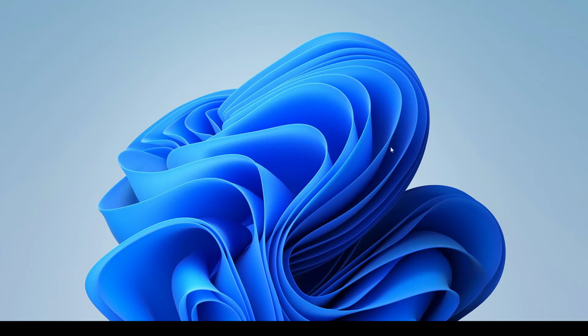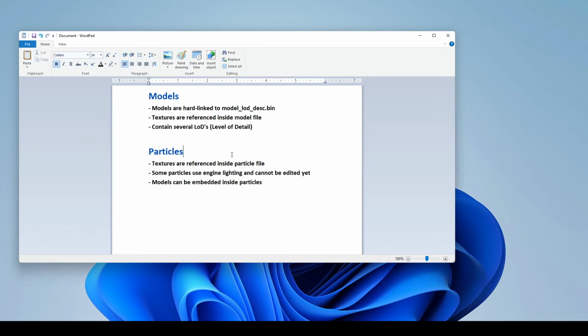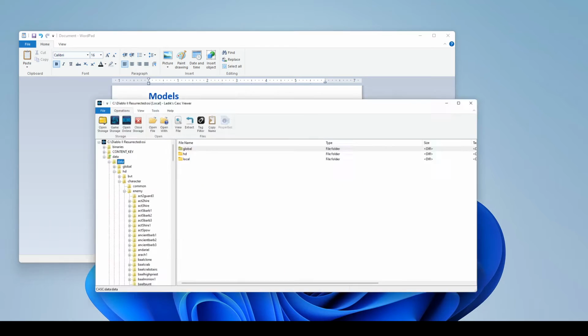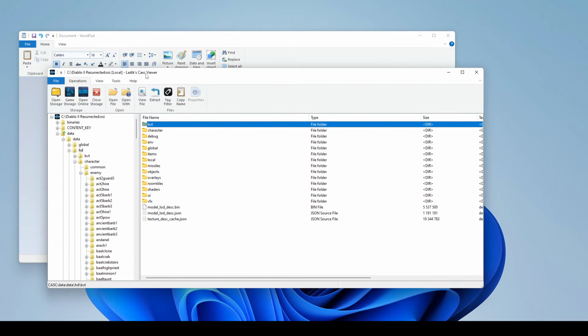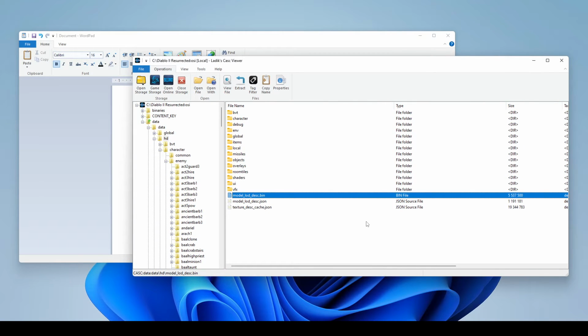And with all that out of the way, let's roll right into it. So starting with models, one of the first things we need to understand is that we are limited right now, at least, because all models are referenced in this model loddesk.bin file. So let me just pull that up here. It's in the HD folder, and we can see that here.